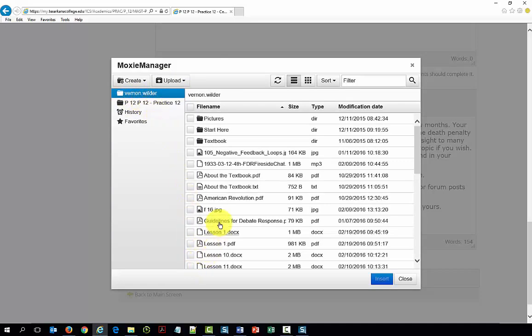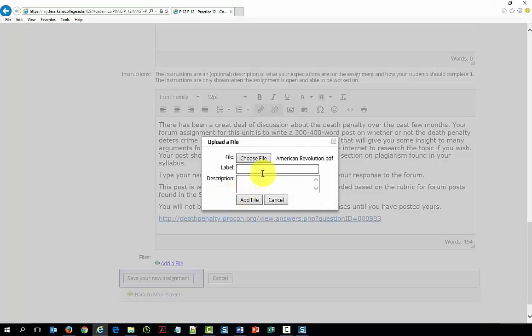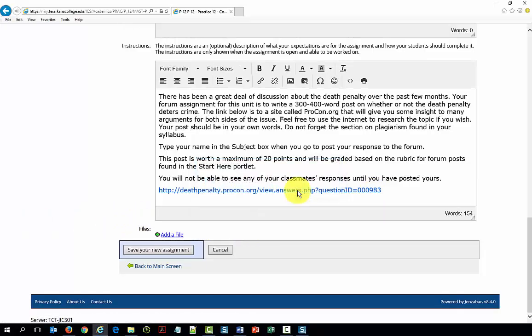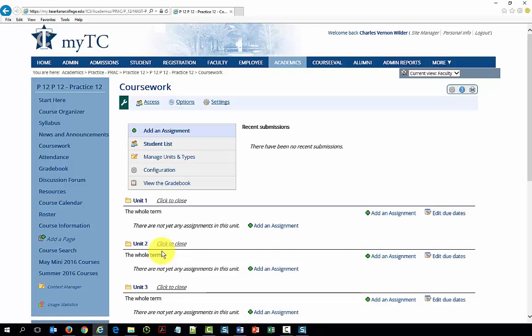So I would pick the file, say I wanted to do the American Revolution PDF, and put that in there, and I could label it and put a description in and just add my file, and then my file would go in here at the bottom. But if I wanted to do that instead of putting a link to a website, I could do that. So I'm going to go ahead and get rid of that now, just trash it. But you can add any file that you would like, and you can add several files if you wish. And then when you are finished, you're going to go back to save your new assignment.